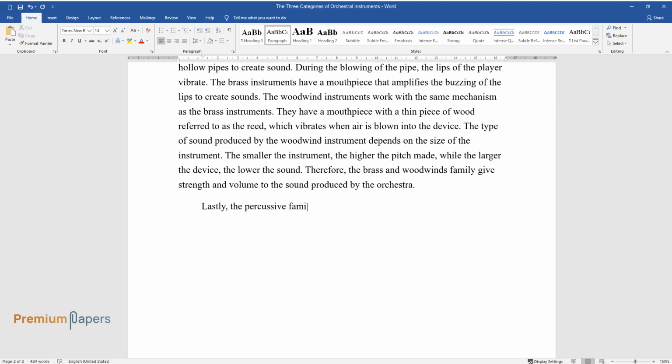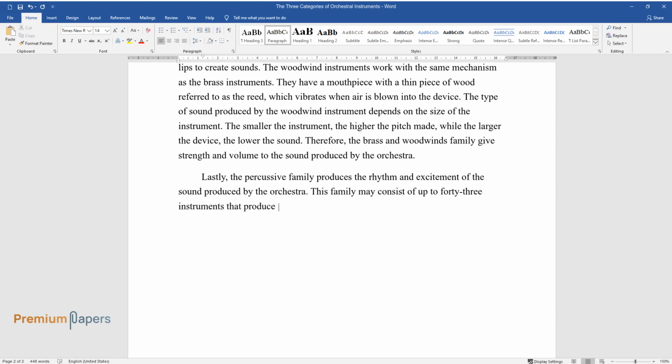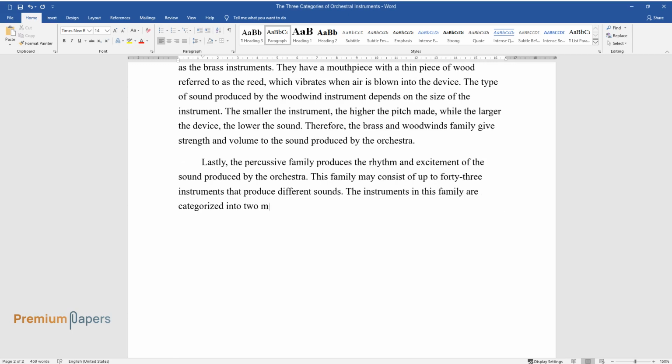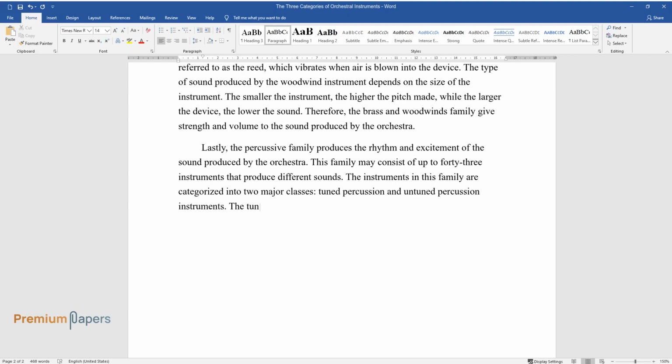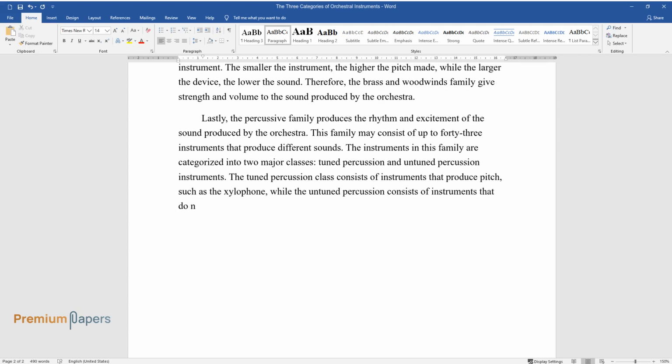Lastly, the percussive family produces the rhythm and excitement of the sound produced by the orchestra. This family may consist of up to 43 instruments that produce different sounds. The instruments in this family are categorized into two major classes: tuned percussion and untuned percussion instruments. The tuned percussion class consists of instruments that produce pitch, such as the xylophone, while the untuned percussion consists of instruments that do not have a definite pitch, such as the bass drum.